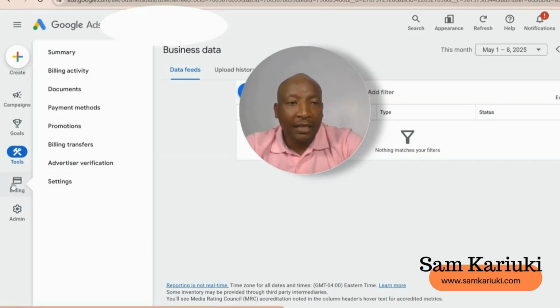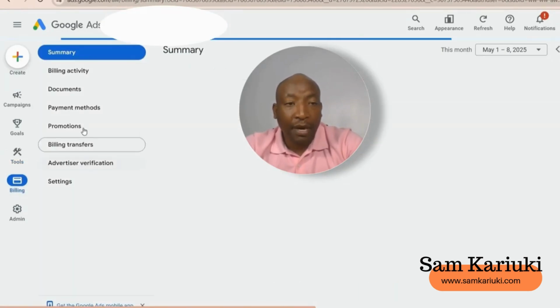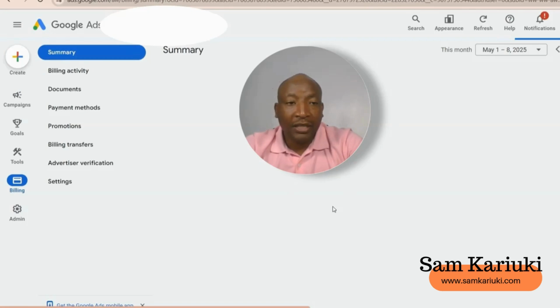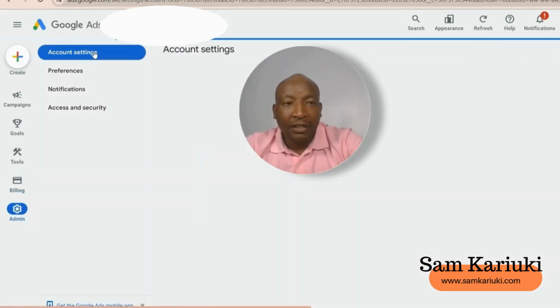So at the billing, this is where you set your billing information, payment method. You'll be able to see how you're being charged every month, or every time you reach the threshold, you'll be able to see it there. This is the section for admin. This is where you set account settings.